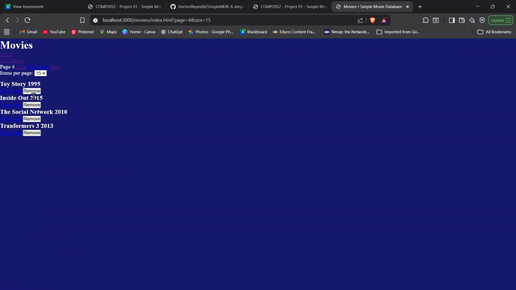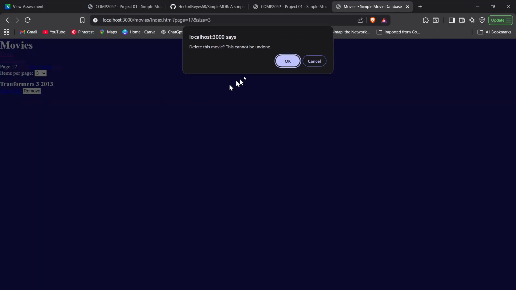Now there's 4 pages because we're doing it by bits of 15. Let's do bits of 3. So the last page would be 17. Let's remove Transformers 3. If we remove it, movie 51 deleted. No movies found for this page. As you can see, this is technically a fail.